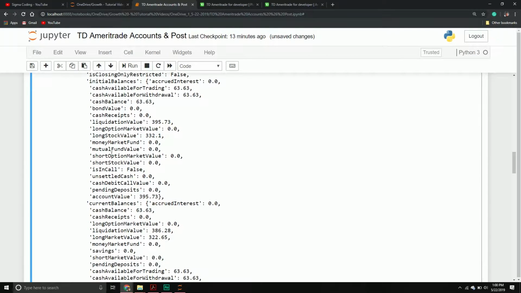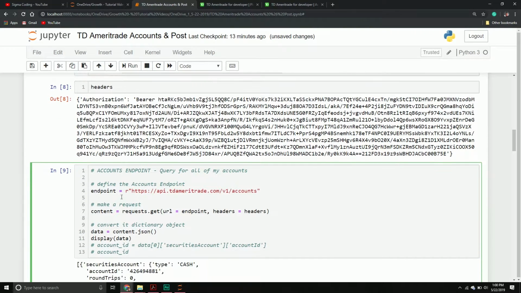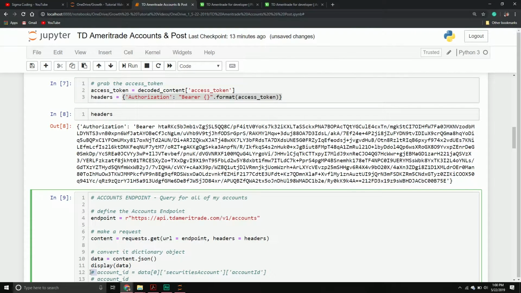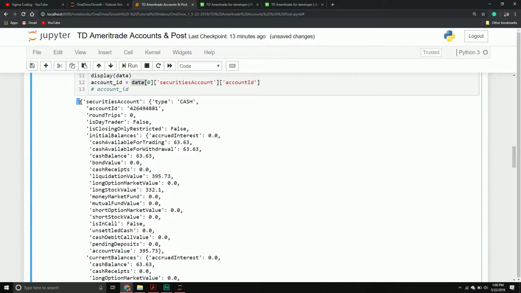Really what you're concerned about is the account ID. And so to get the account ID, it's pretty straightforward. You just go into your data because it's a list. You go into your first account. You go into the securities account key, and then you get the account ID key. That's all. And then that will return back this number.